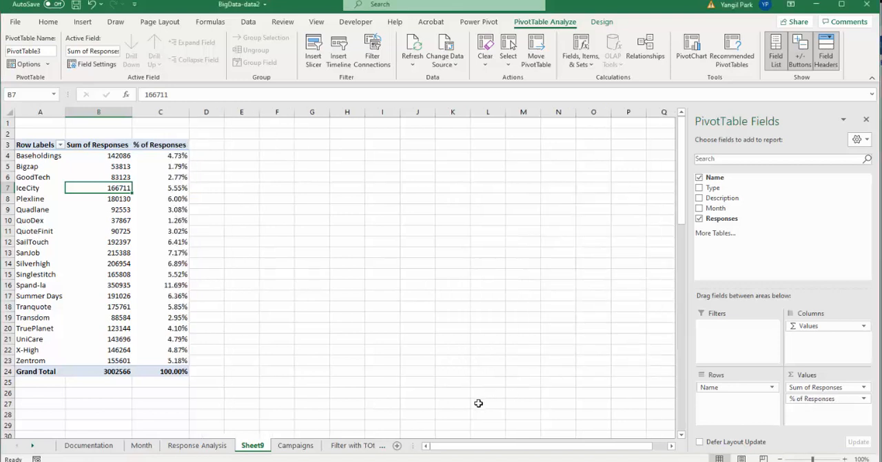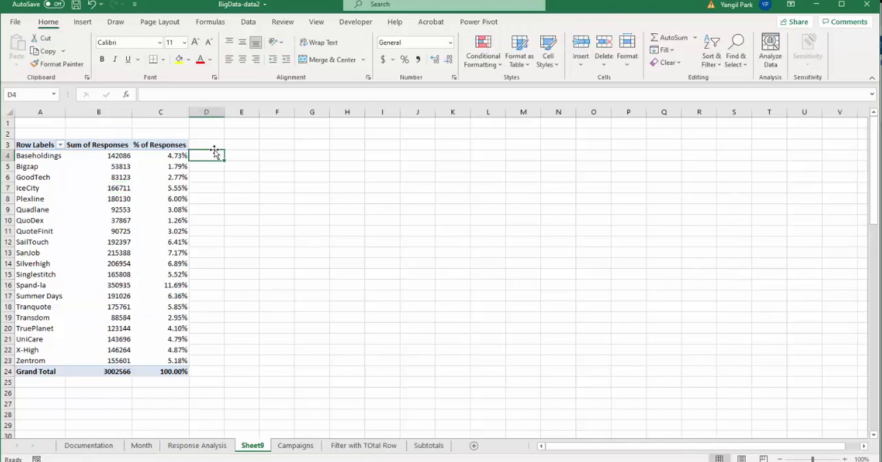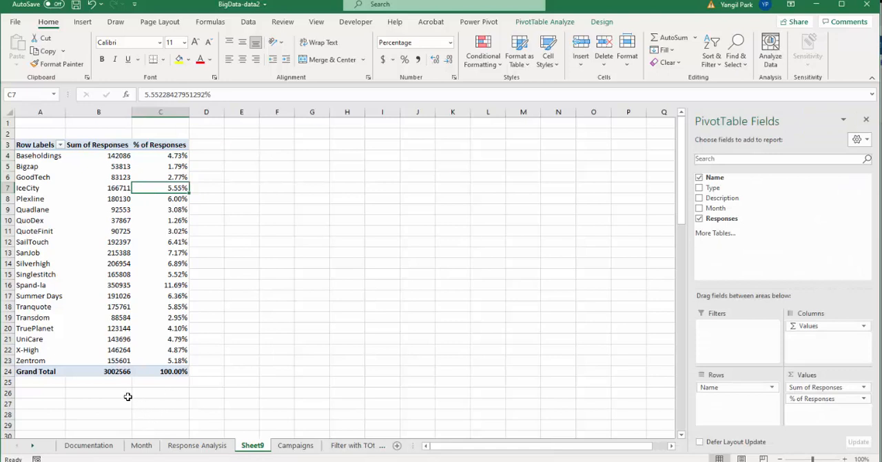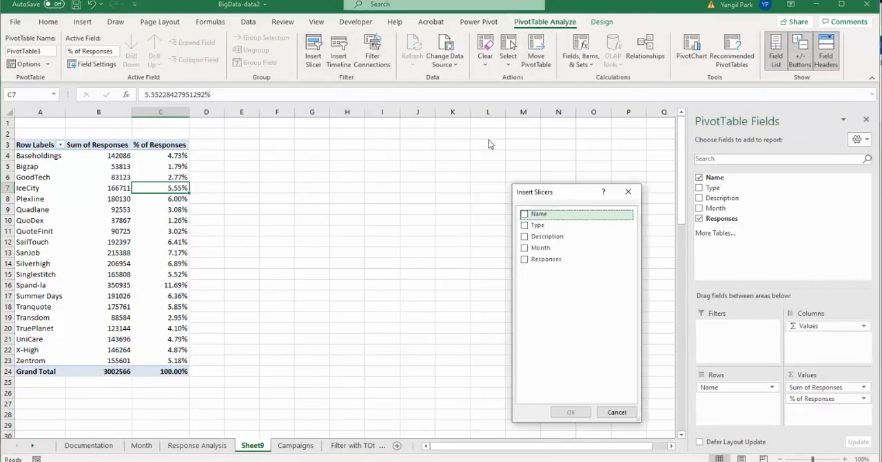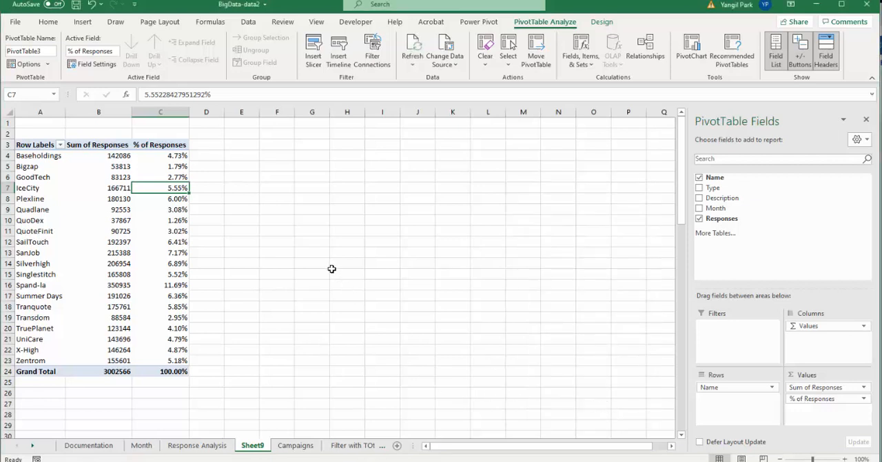Okay, click OK. So as you can see, percent of responses is created as the third column. And there are a couple of slicers actually for type and month. I'm sure you know how to insert them at this point, inserting a slicer right there. So insert slicers for type and month and make it just like the screenshot we have there. Okay, so if you have any questions, let me know.